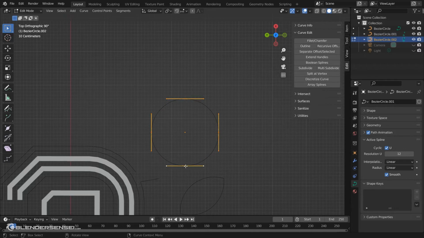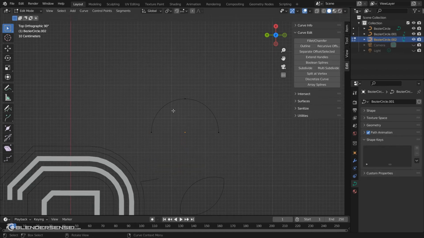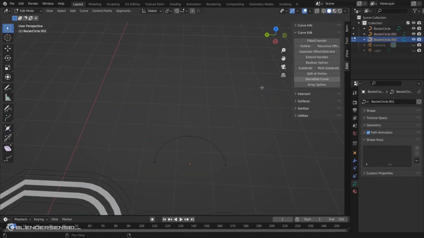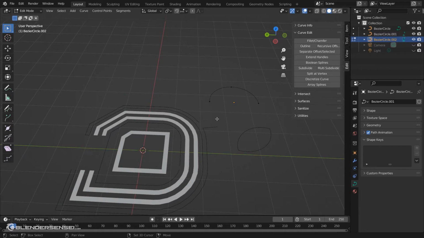You can do this with the default circle. I can click here and split at vertex. And now I have this segment here I can delete. And I've got a perfect half circle made of only three points. As you can see, this can be really useful when you need to preserve the shape, but also get rid of some things.